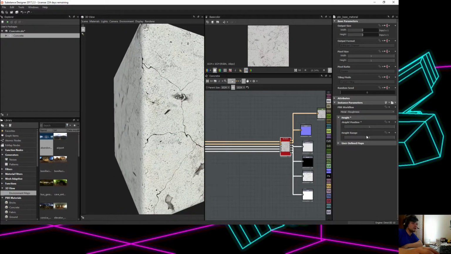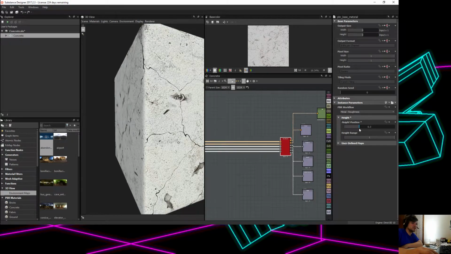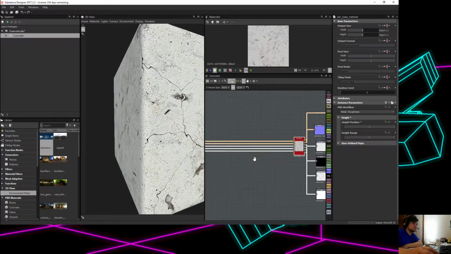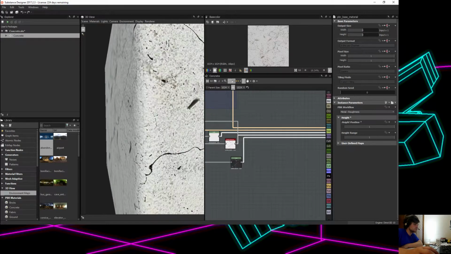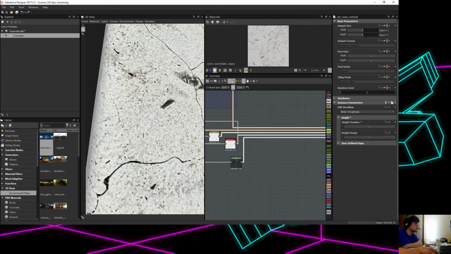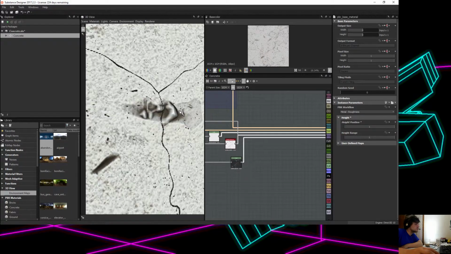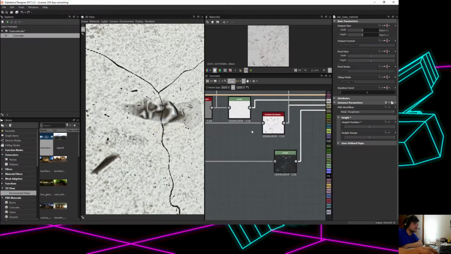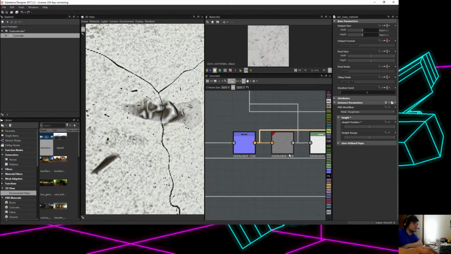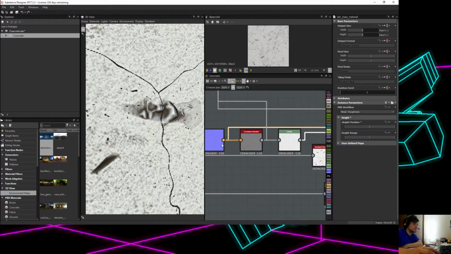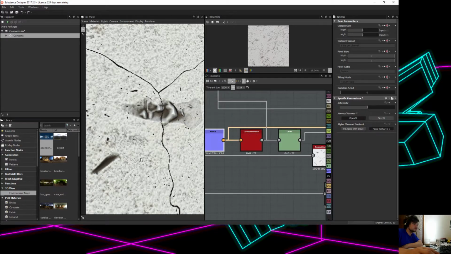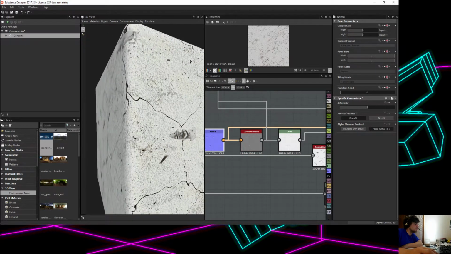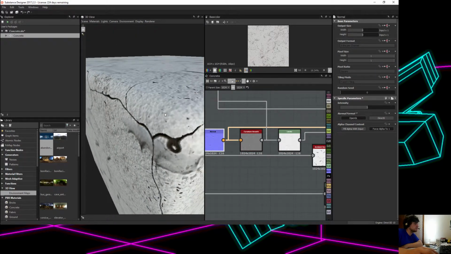Interesting. I might end up bypassing this node. I don't particularly see much of a need for this. If we get really, really close, we can see that it's not doing anything at all. And that's kind of to be expected, actually. So let me just reverse the normals and see how that looks.